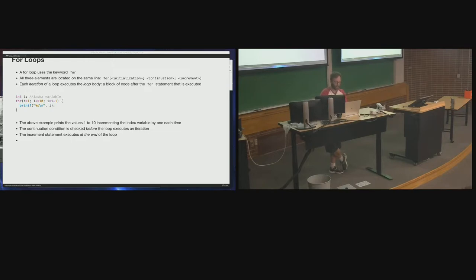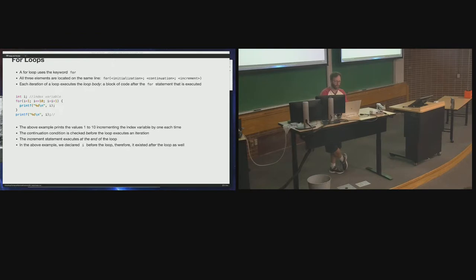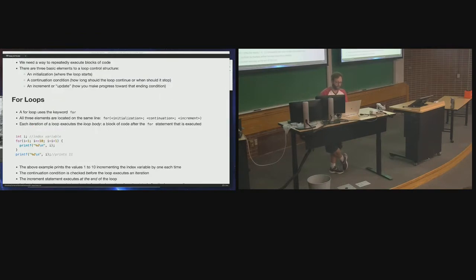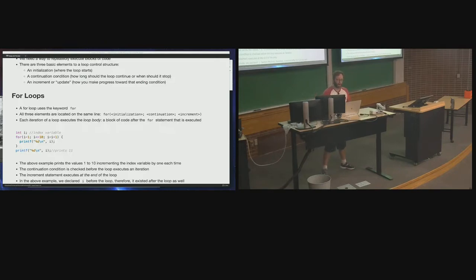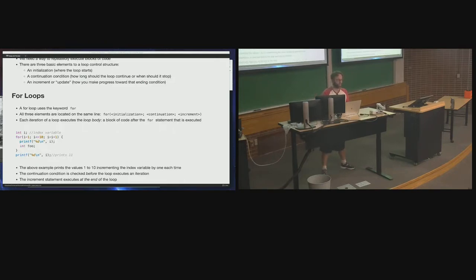In the above example, we declared i before the loop. Therefore, it existed after the loop as well. Let me go ahead and put that print statement here just to remind you that this prints 11 because it has the value 11 after it's done executing. So if you declare a variable within the body, like here, int foo, I'm just going to do this really quick, then it would only exist inside that loop.